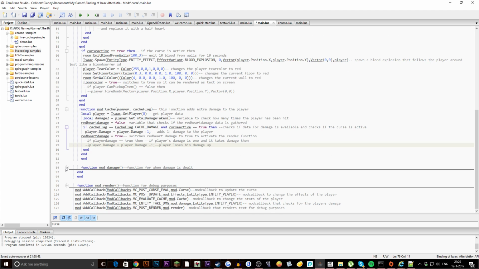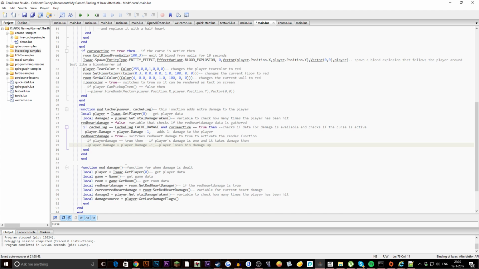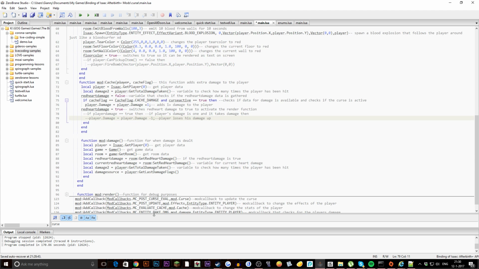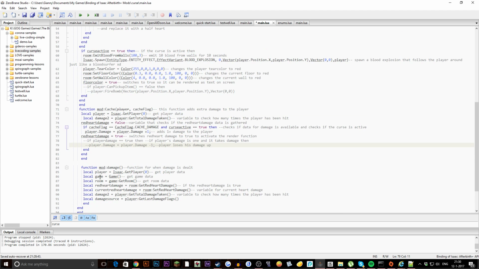We have mod damage, and this one is a function for when damage is dealt. This is use entity take damage mod callback, and it has player game room obviously. And then we have red heart damage, and this one gets the red heart damage data. Next up, we have current red heart damage, which basically checks and is a variable for the current heart damage.